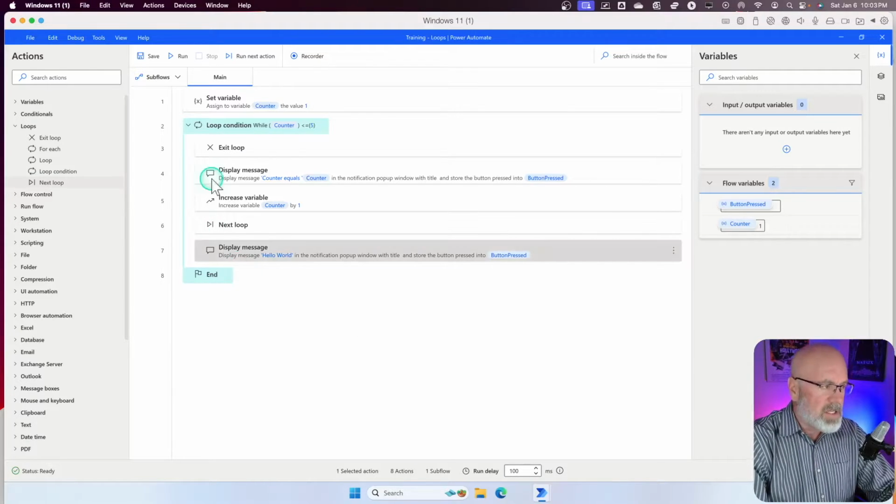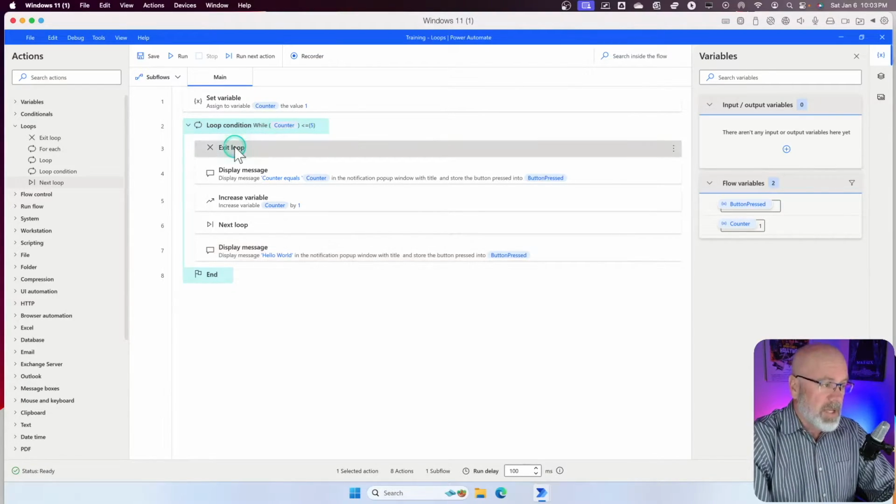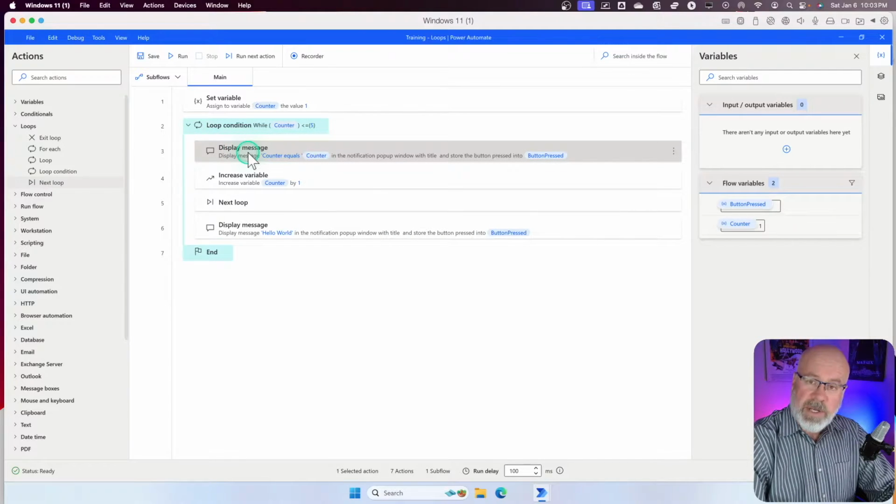But what will happen here is that it's going to enter the loop condition where initially the counter is going to be equal to a value of 1. I'll take out the exit loop, and then it'll display the message indicating what the current counter is. It'll increase the counter, but when it hits the next loop, it won't have a chance to execute this statement, which is the display message. When it hits the next loop, it will immediately go back up to the loop condition and then test it again, and then loop continuously until this condition is met, and then it'll hit the end statement. So let's run this.